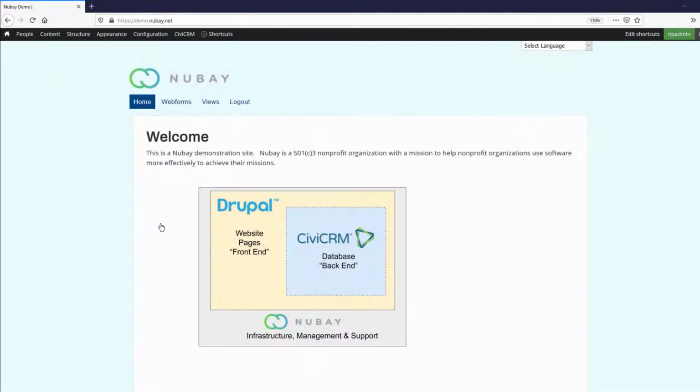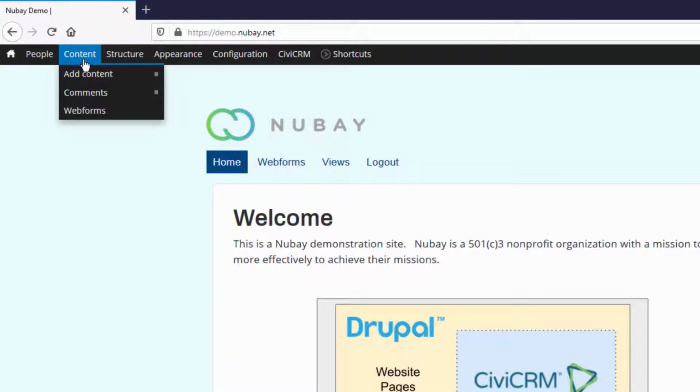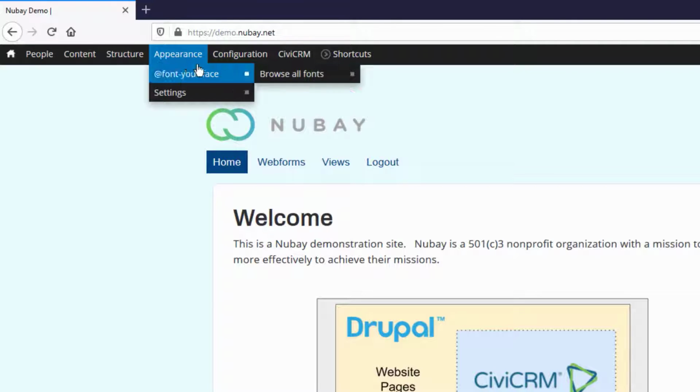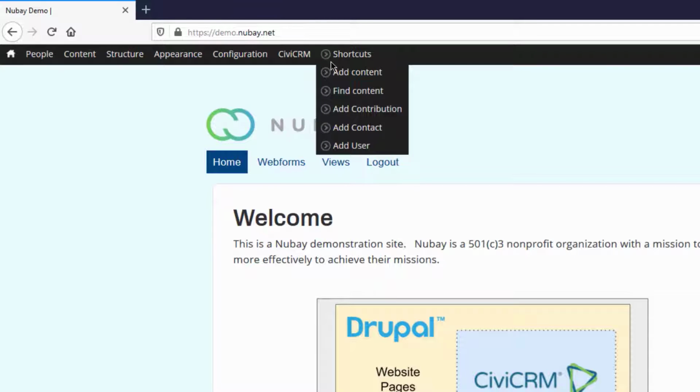The Drupal menus are in the black menu bar at the top of the screen. Drupal is used to manage user accounts and user permissions under the People menu. Other menu options are used to define public-facing web pages and how they're configured and styled. These include content, structure, appearance, and configuration, as well as navigation shortcuts which can be customized to simplify user tasks.